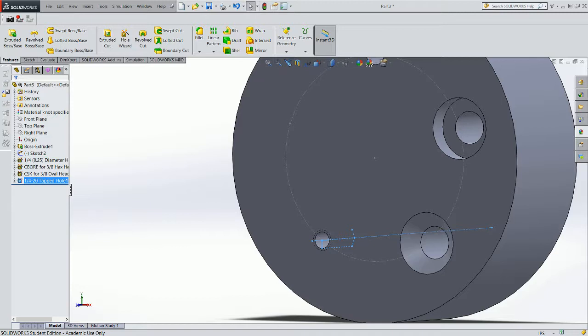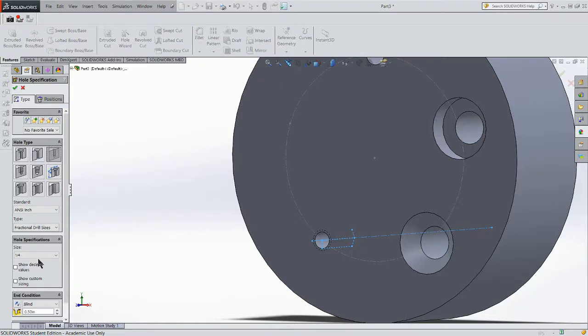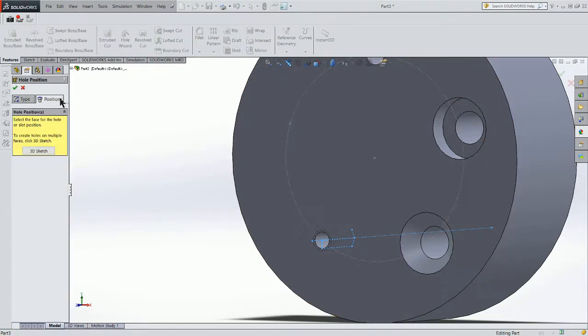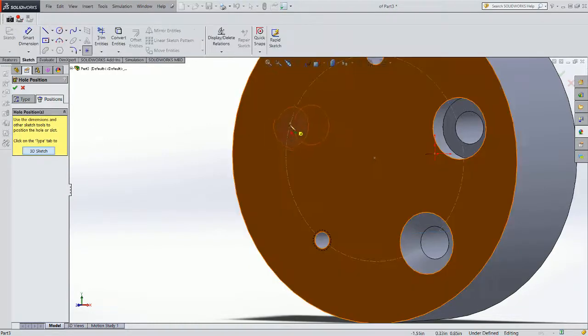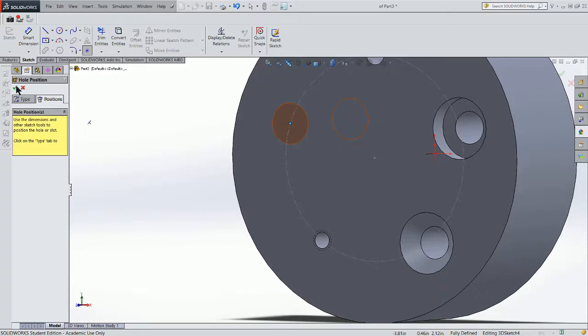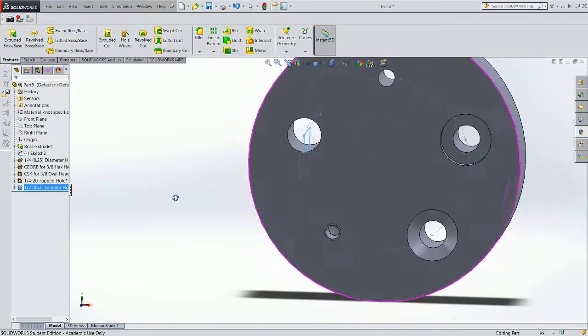The last one, I'm not sure if I remember what it was. I think it's a 1/2 inch hole. So I'm scrolling ahead so I can see. Yeah, it's just a plain 1/2 inch hole. So we're going to go hole wizard and a standard hole, fractional size. One half and through all. And then I'm going to drop that in position. And there you have it.